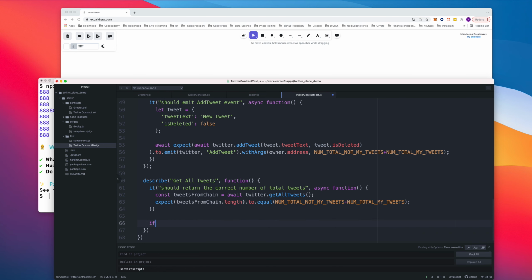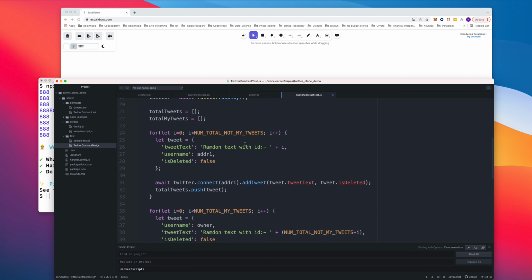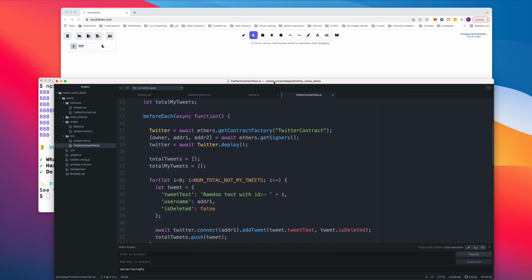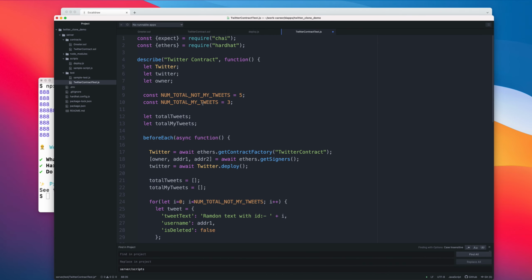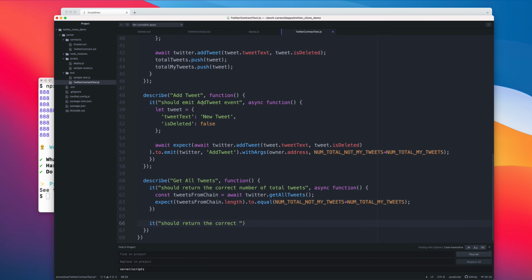In our case we also need to check what the number of our tweets is, right? So you see we had given total, wait, let me expand this. Yeah, total my tweets were 3, so we should get 3 as the answer.